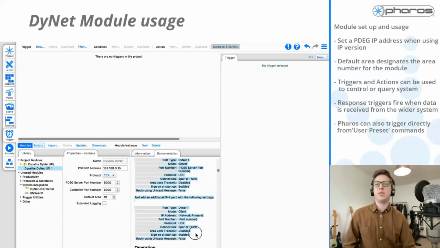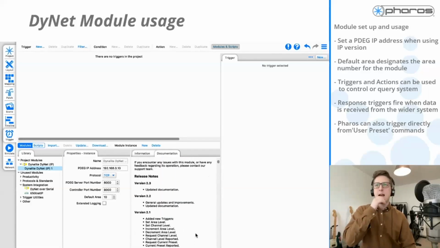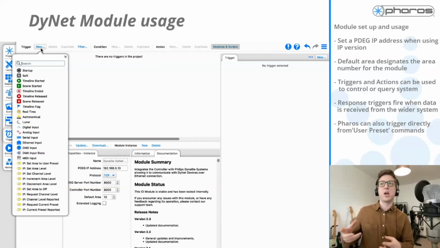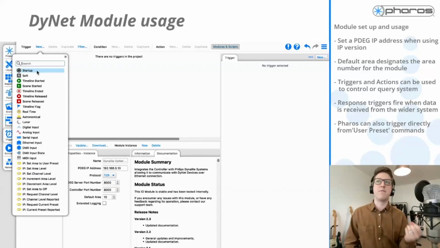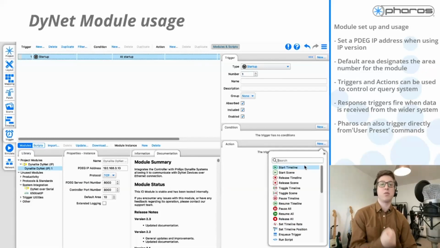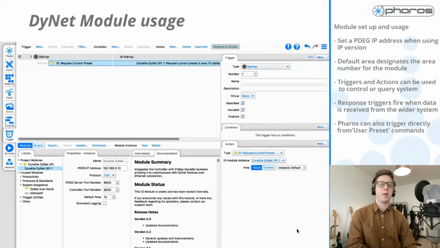Okay, so I'm just going to go ahead now and start some basic programming. The first thing that I'm going to want to do, as I've shown in the Xicato model, is basically run a very, very basic startup routine. So I've got my startup trigger here, and the first thing that I'm going to do is request some data from the Dinette system. In particular, what I want to request is the current preset that's being played in another area.